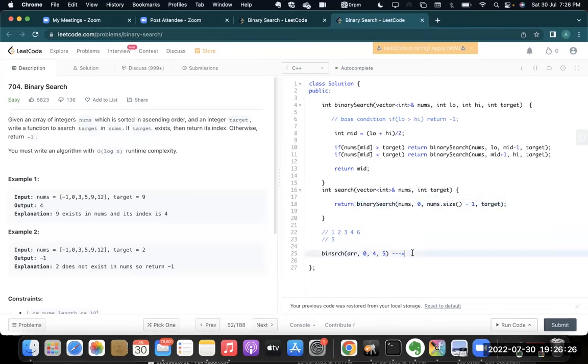When we call 0, 4, 5, then mid will be evaluated as 0 plus 4 by 2. What will mid come? Mid will come 0 plus 4 by 2, which is 2. What is the number at the 2nd index? Remember, this is 0 index. So the 2nd index will be 3. So 3 is greater than 5 or less than 5?